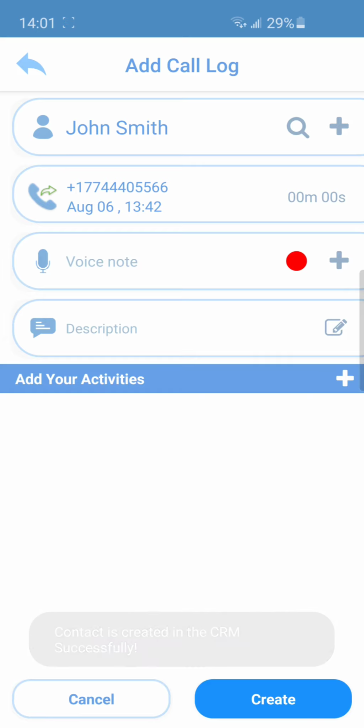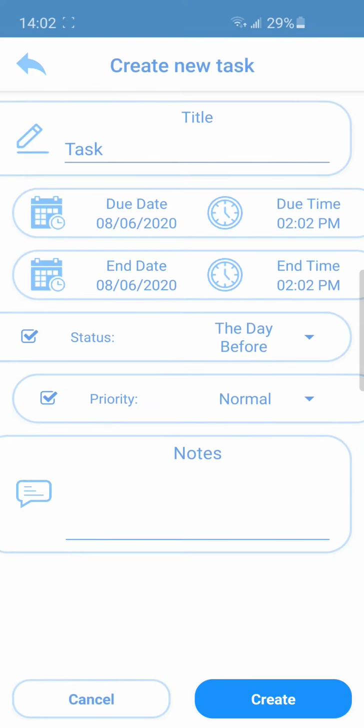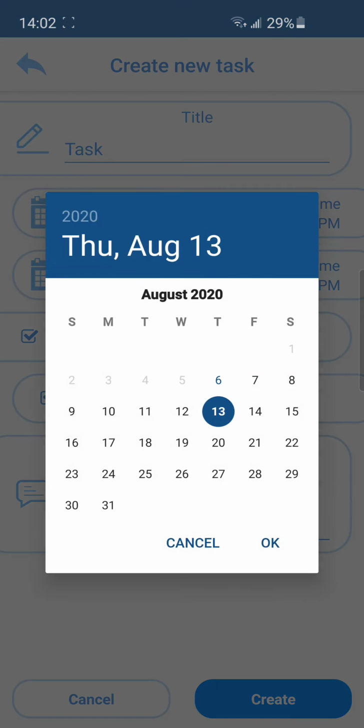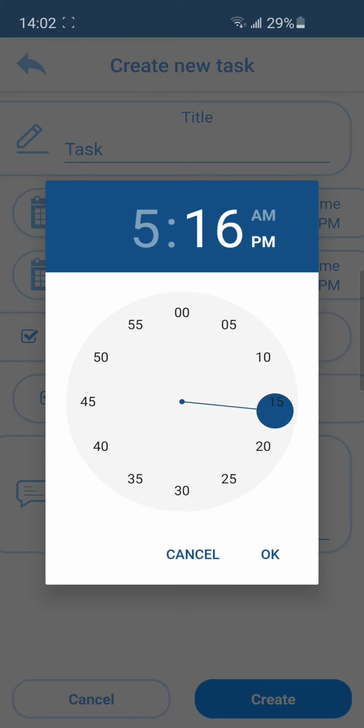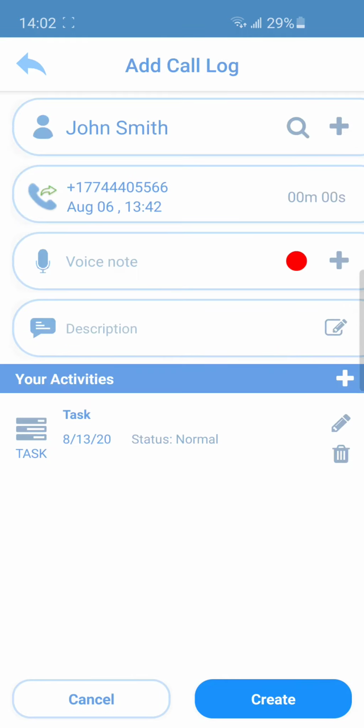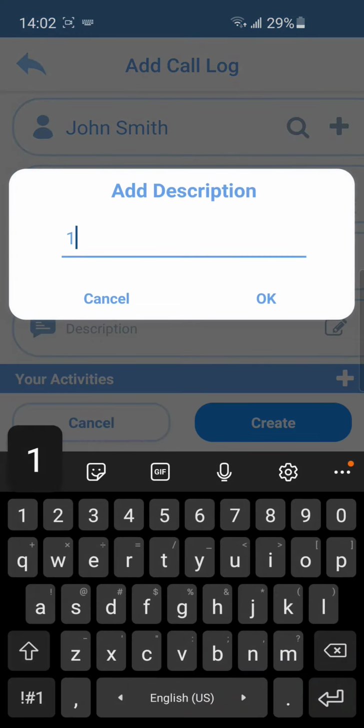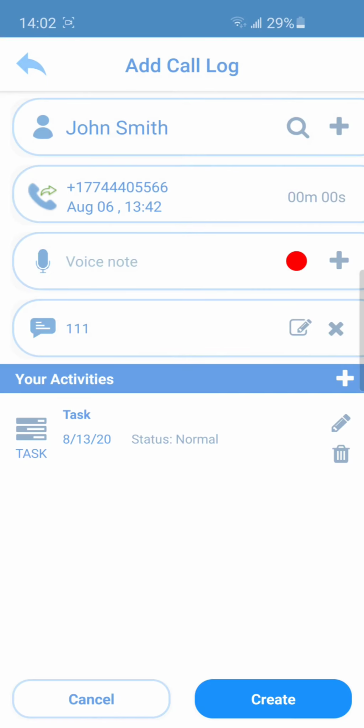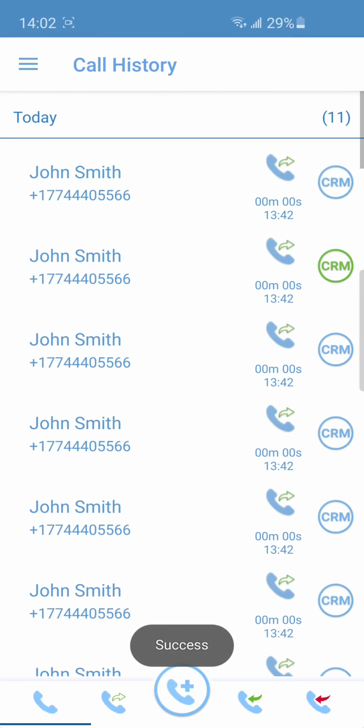Here you can add a note or record a voice note. You can also add a future task for the saved contact. Choose the date and time, set a status and priority. By clicking Create, your call log with all notes and actions will be saved into the CRM system. The green CRM icon means that the call log has been successfully saved.